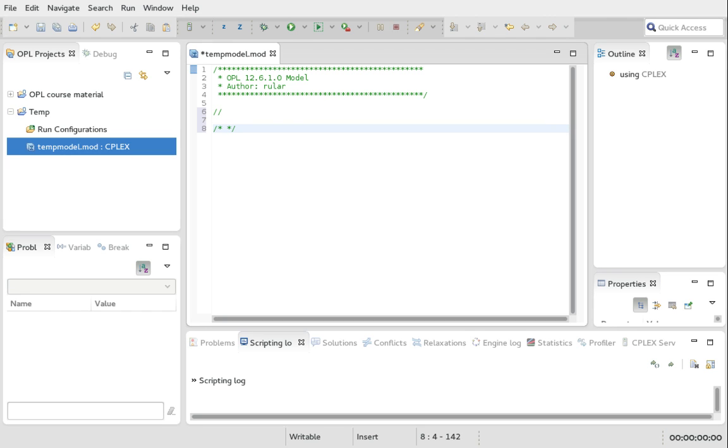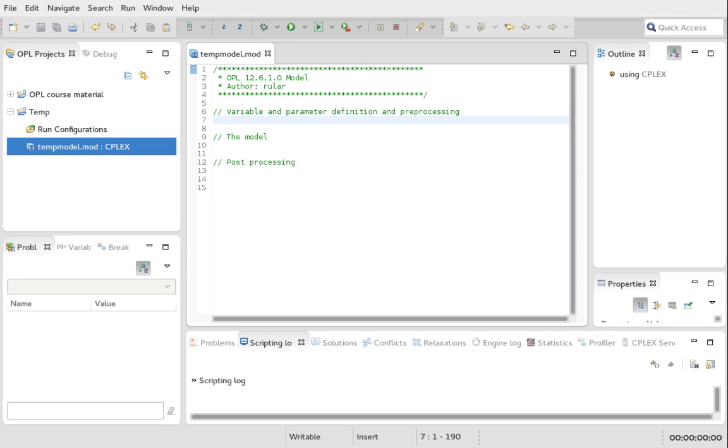You are strongly encouraged to use comments liberally to explain what you're doing in your models. It'll make the model easier to read for you later, and it'll also make it easier for anyone else to interpret your work. Any model file can usually be divided into 3 distinct parts. The first part concerns variable and parameter definition and any pre-processing you want to apply to these. The second part concerns the model, and the final part concerns the post-processing that you want to do on the results of running the model.